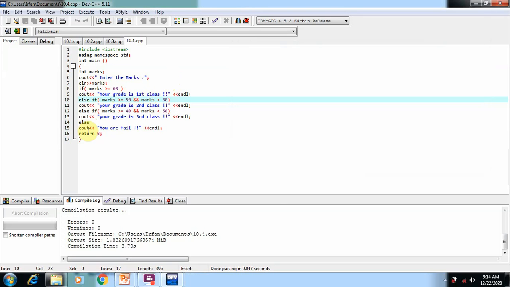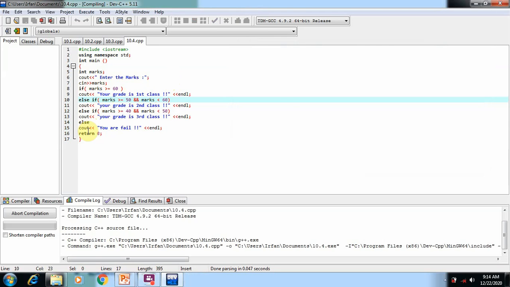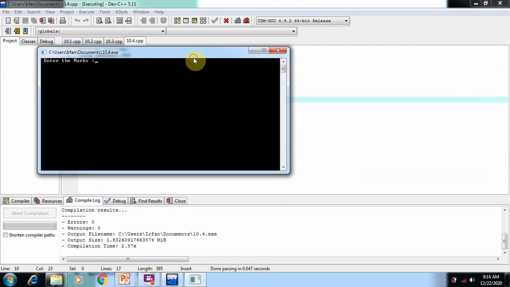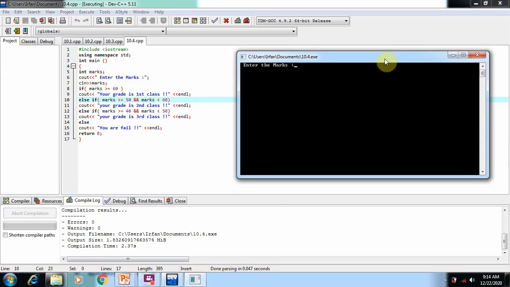Now in the same way, when we run the same program again, I'm going to give a value of 55, to see what will happen when the second expression is true. So 55 is a value between 50 and 60. So the second expression will be executed and the second statement will execute first and other statements are skipped. So here you can see your grade is second class.